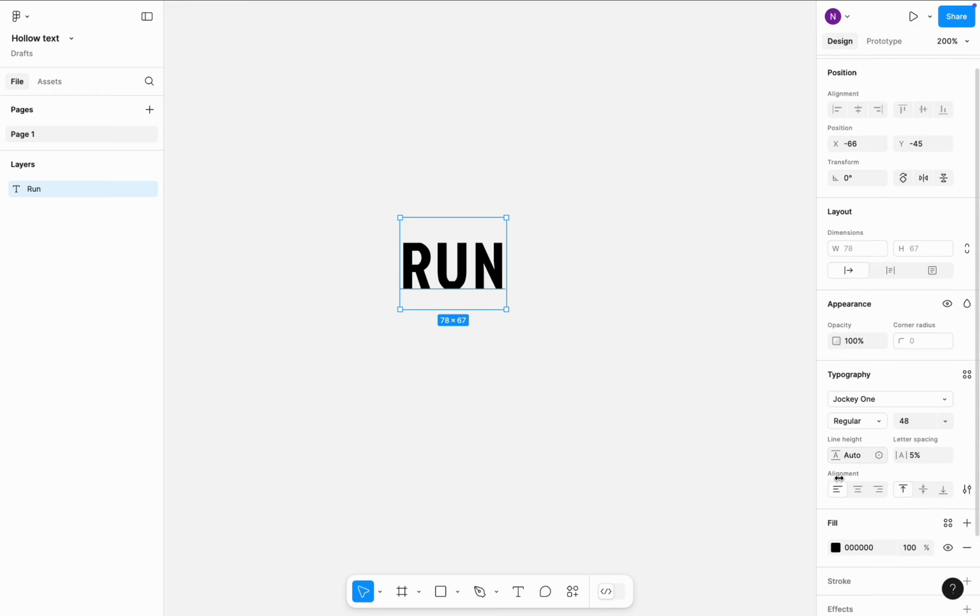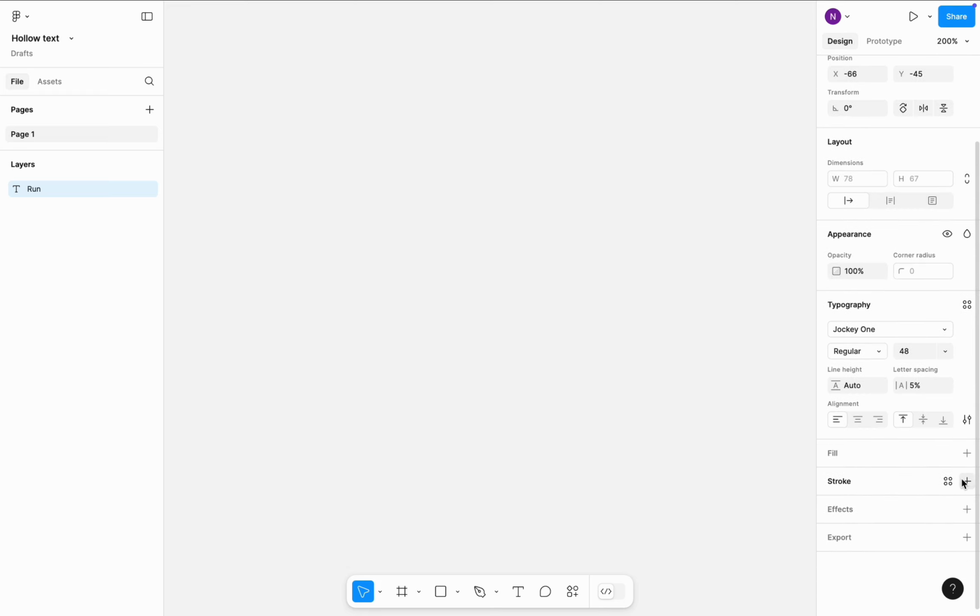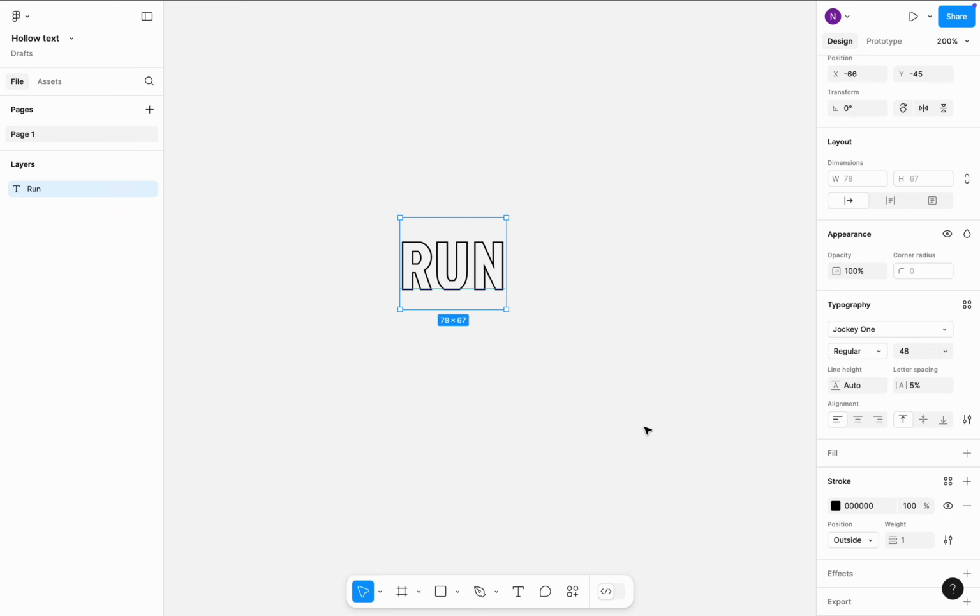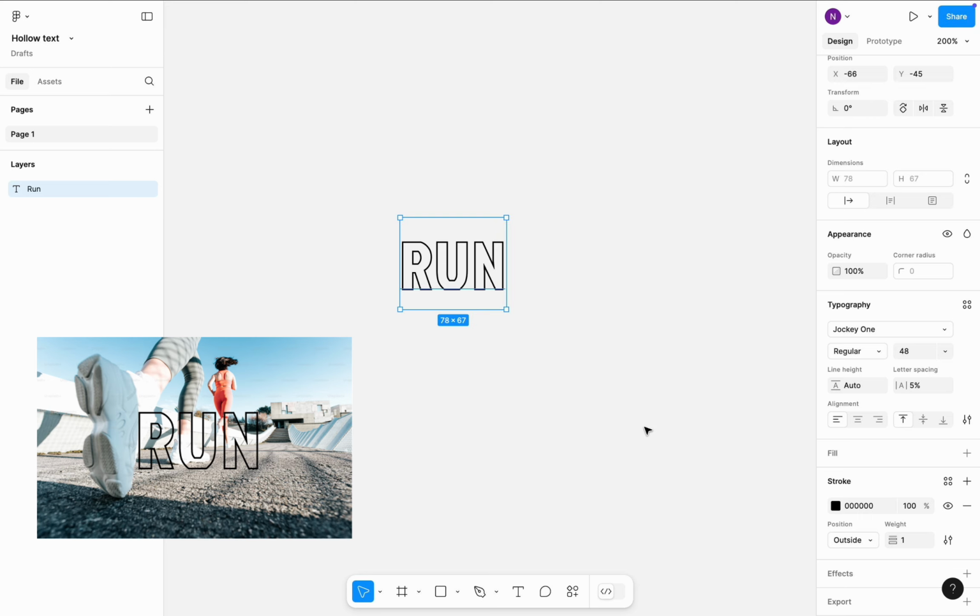Remove the fill color by clicking the minus icon and add a stroke. Leave default stroke settings. Now you can use this hollow text on different backgrounds. For example, here you can see the text is placed on top of the image.